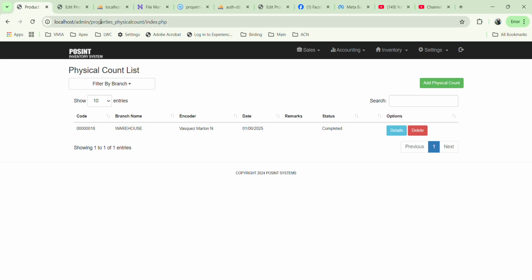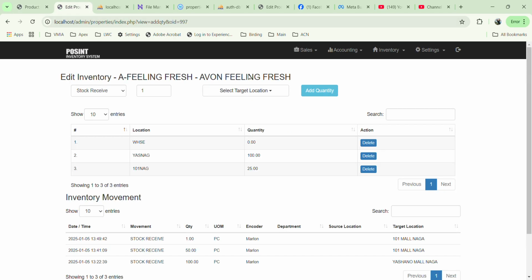Then we go back to our Avon feeling fresh. Click the refresh. As you can see, we have the quantity changed to 100. So that is our physical count.